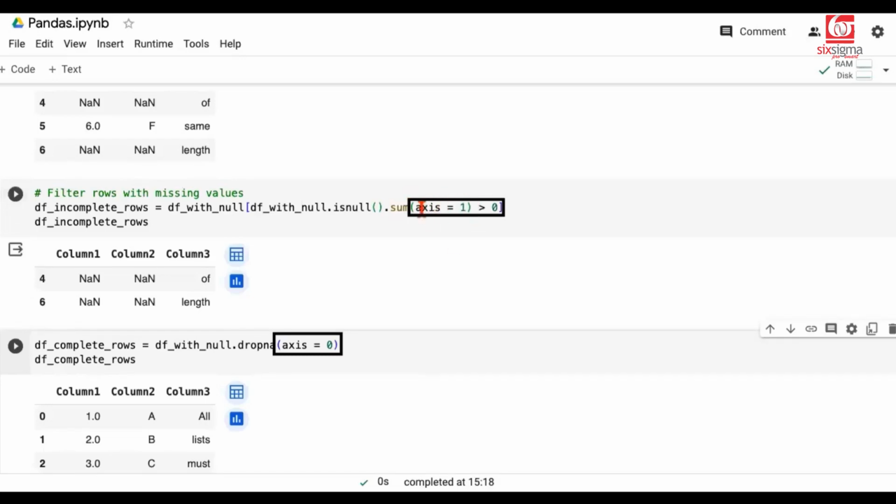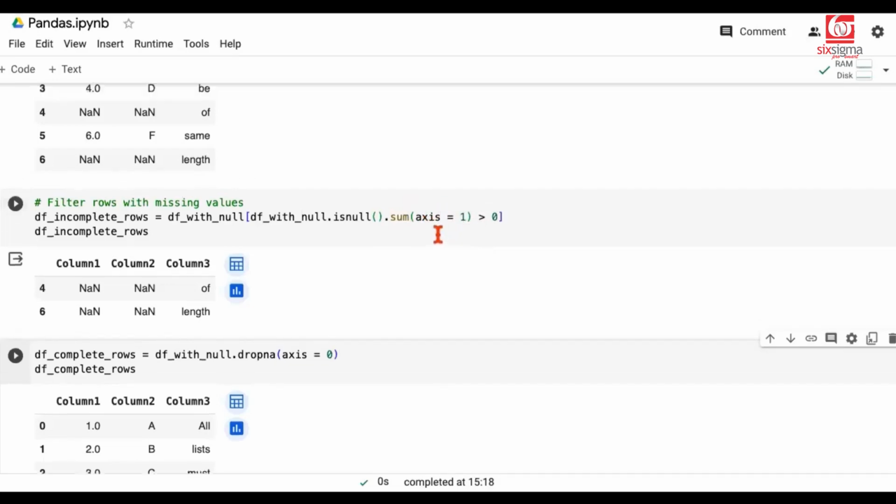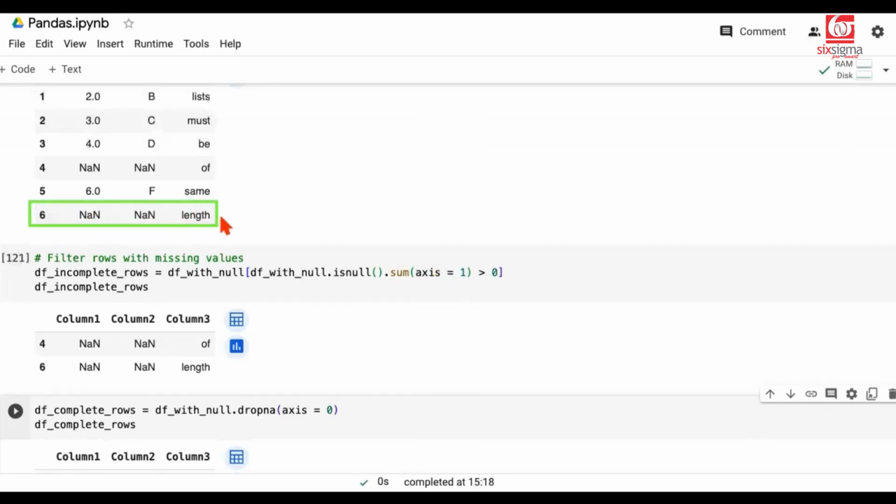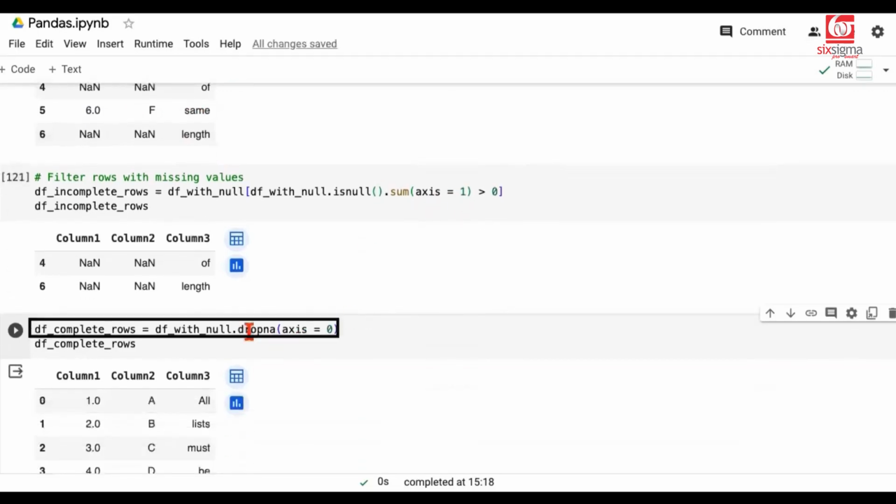But why did we then use axis equal to 1 here? So a row is made up of columns, right? So we are saying when we are doing a total of it, how are we going to do the total? For column 1, do we have a NaN? For column 2, do we have a NaN? For column 3, do we have a NaN? That's how we check it. That's why we had put an axis 1 here. But here, we can straight away refer to the rows because this function is smart enough to do that for us.